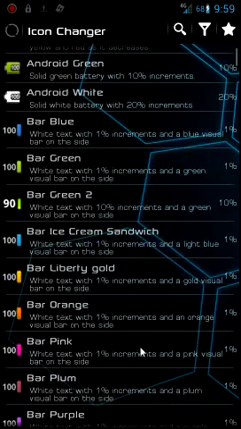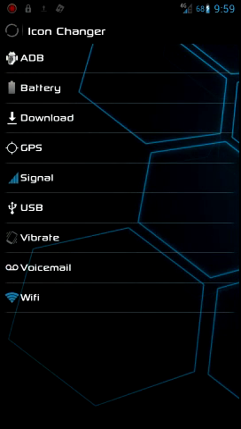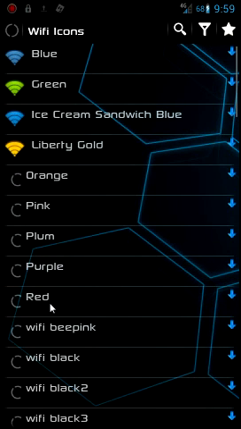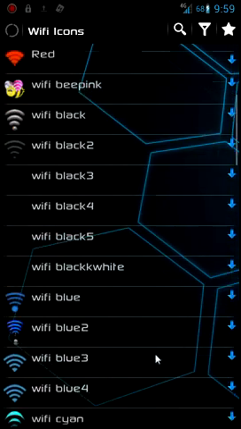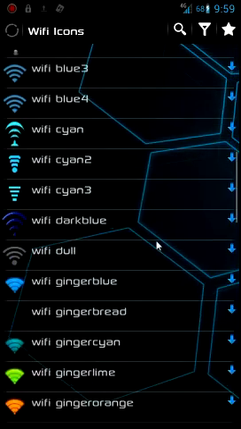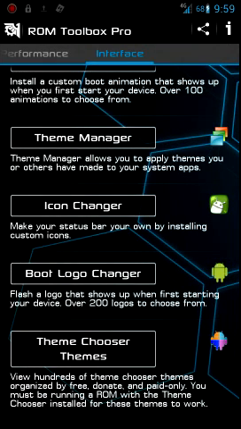So, like I said, really cool. You can do a ton of customization with it. And that's true for any of these symbols. Wi-Fi, GPS, downloads, say like Wi-Fi here. Different colors, different styles, whatever you want to put on there. Really sweet. Yeah, the icon changer, I love it. You can just do a lot with it.